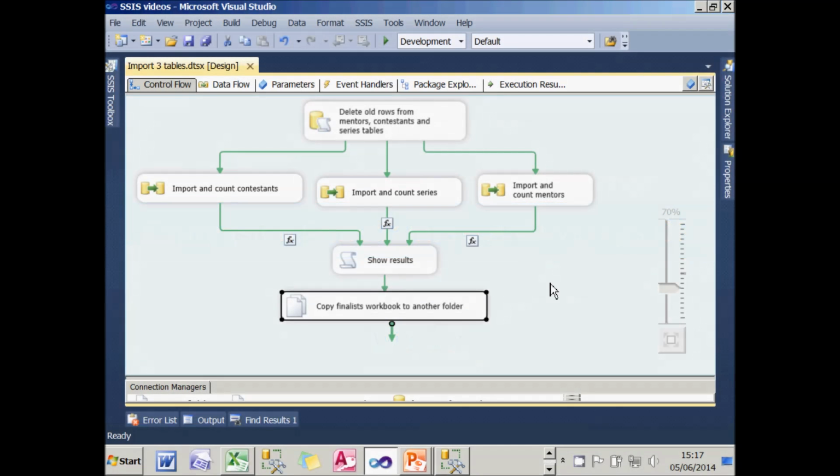In the previous part of this tutorial, we created 3 constraints, which said that the number of contestants imported has to be at least 100, series has to be at least 10, and the mentors has to be at least 10. But the problem is, because only 2 of those 3 conditions are true, we're not running the last 2 tasks. What I want to do is show how to edit this so any one of the conditions can be true, and I think it's slightly surprising how it works.